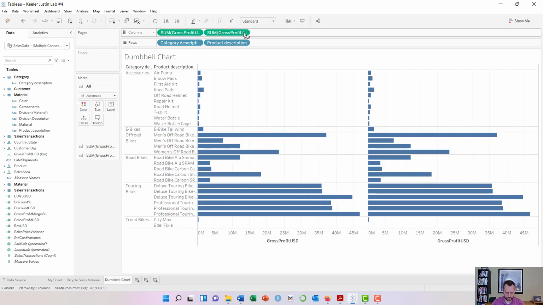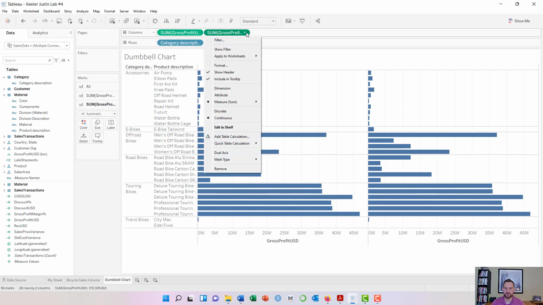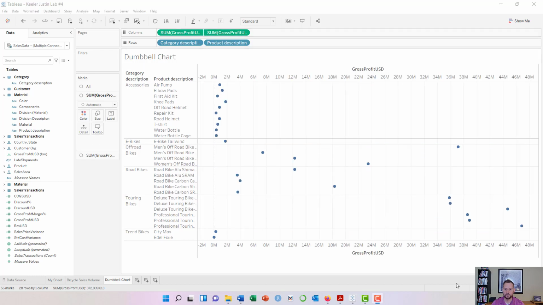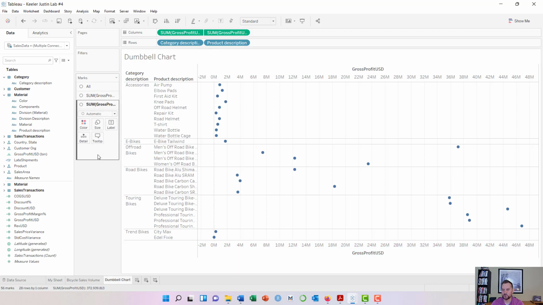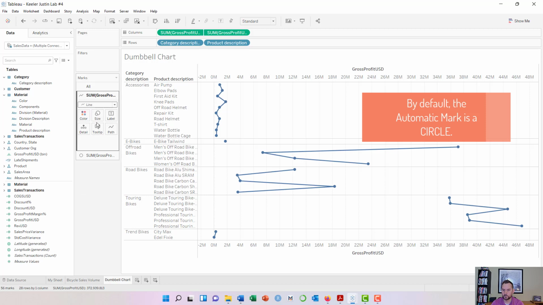Select the second gross profit pill and select dual axis. Okay. And next it says to right click on the axis and synchronize. So let's do that. Right click, synchronize axis. And then number 6, change one of the gross profit marks to a line and the other to a circle. So let's go to the marks. We've got 2 different ones. So let's make this one a line. And then we'll make the other one a circle.